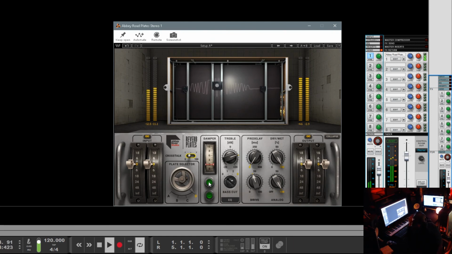Line in there, then a hi-hat pattern, then a snare drum with a little delay on it.